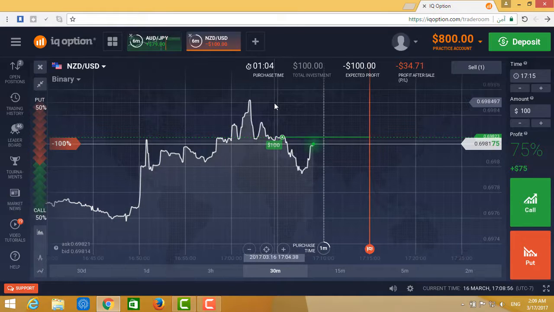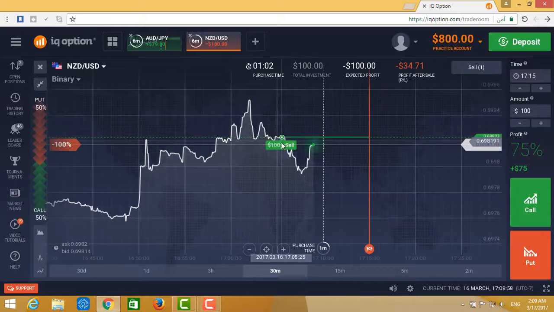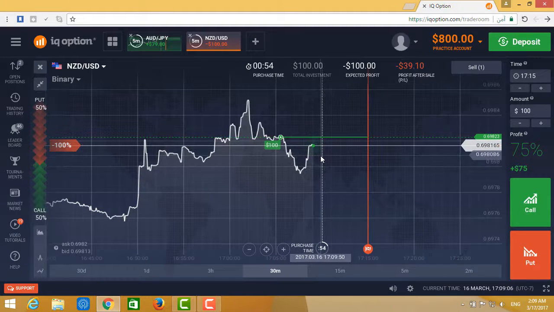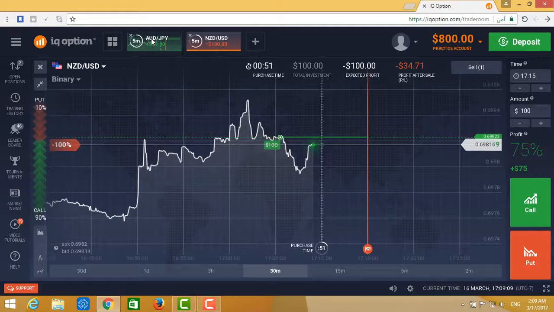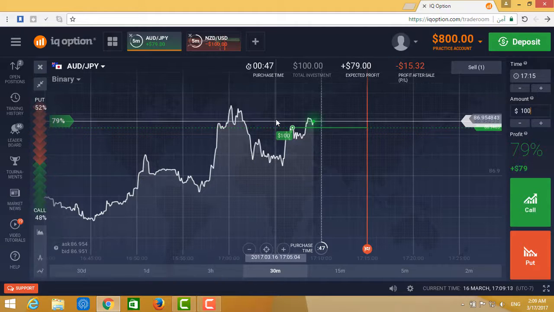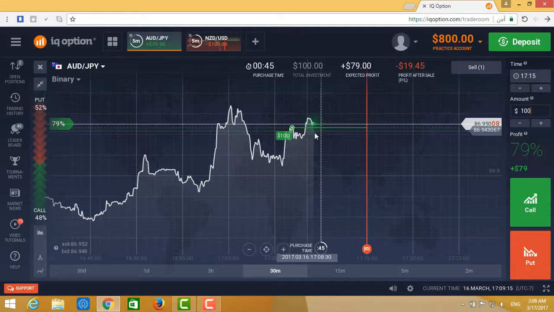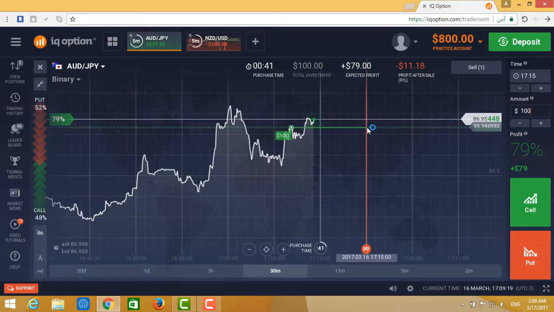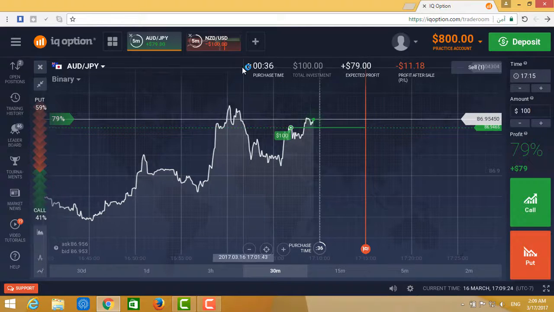So as we can see here, it went really down from 17:05 till 17:10. It's going down and then starts to go up again. But about the Australian dollar Japanese yen, it went up as we expected so far. There is still time to lose. You know, this red line is the end of the time.